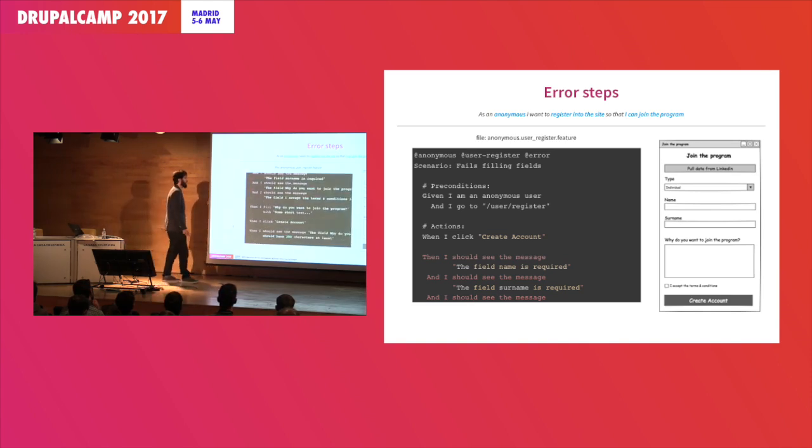Perfect. And we can also add more logic. For example, when the client decides that why do you want to join the program should have at least 300 characters. So if I fill that field with a short text, then I click on create account, and I should see that you should have more than 300 characters or whatever.